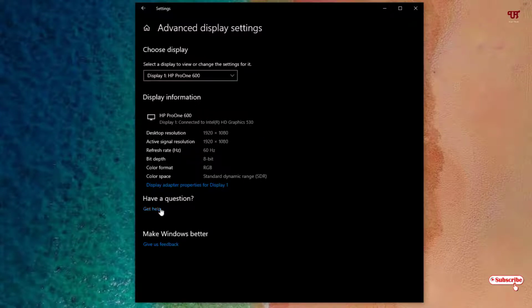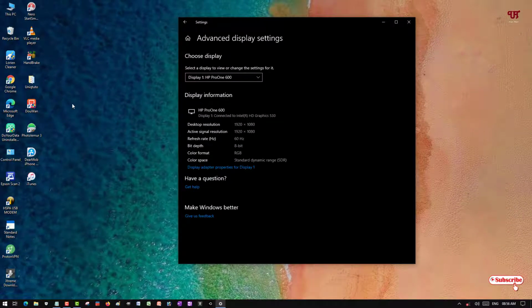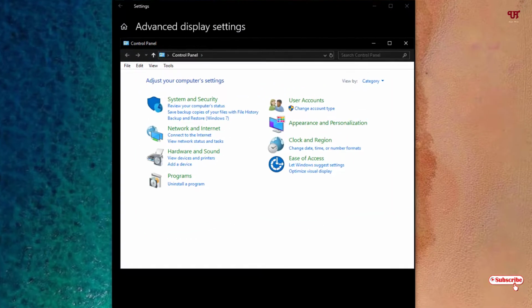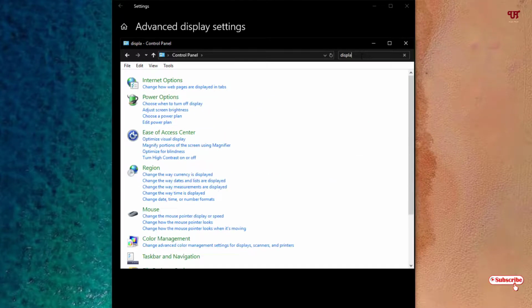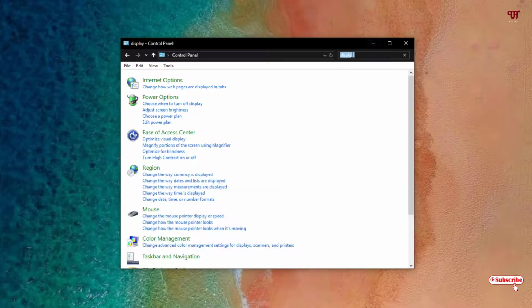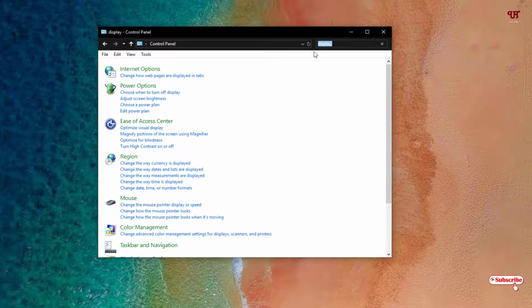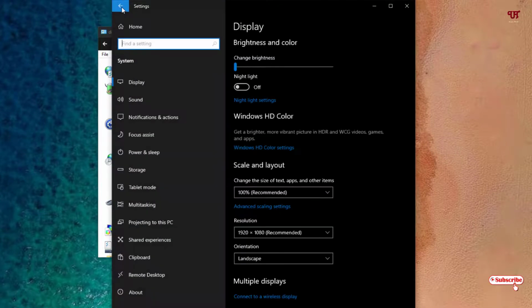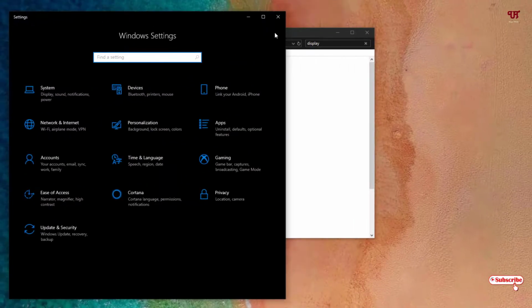So in Windows 10 you can use this tutorial, but if you're using Windows 7 or an older Windows operating system, then what you need to do is open the control panel and search here for the name display. You can search for display, but in Windows 10 this display option has been moved to the settings. As you can see here, it has been moved to the newer settings option.